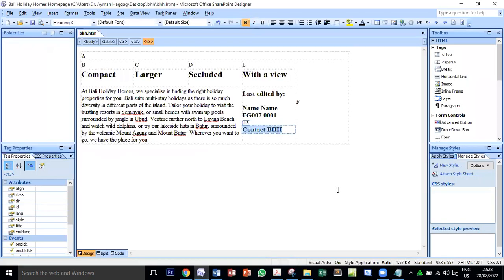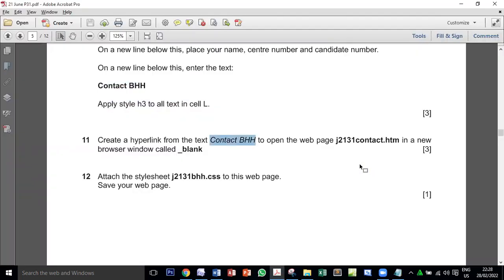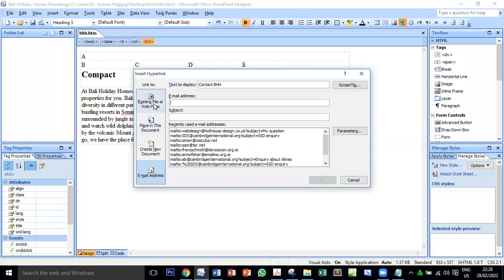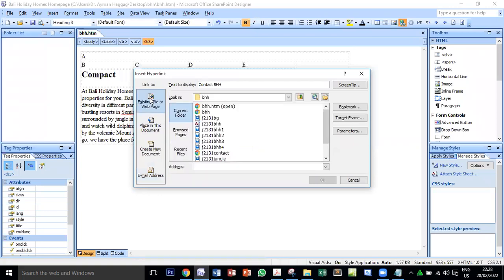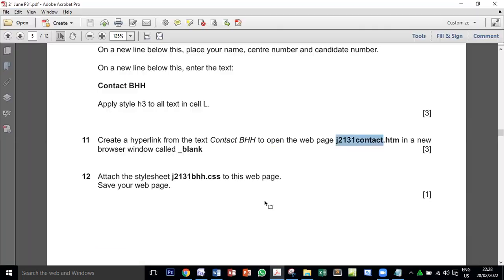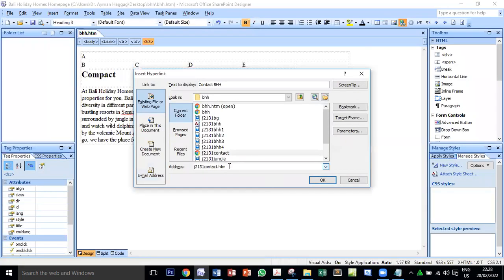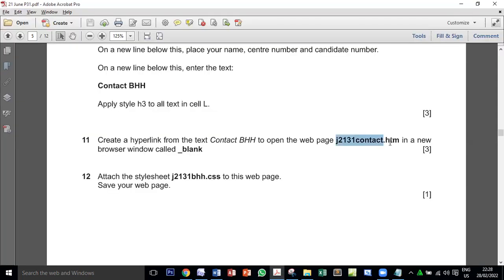So highlight BHH and click on that button. That button is called Insert Hyperlink. To open the web page, select existing file or web page, and select this one, J2131 contact.html. Yes, this one.